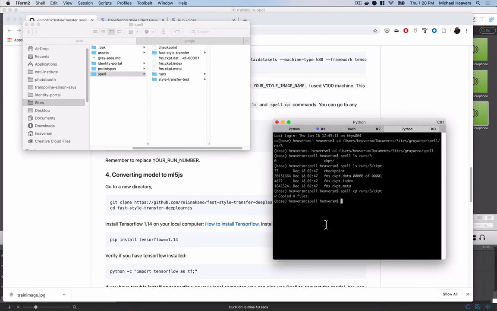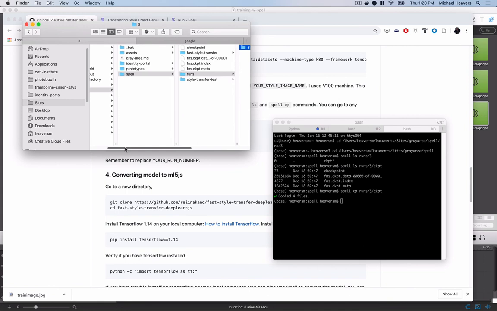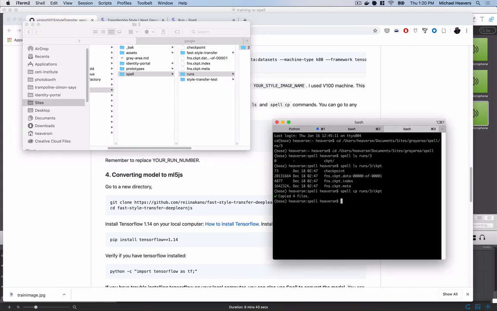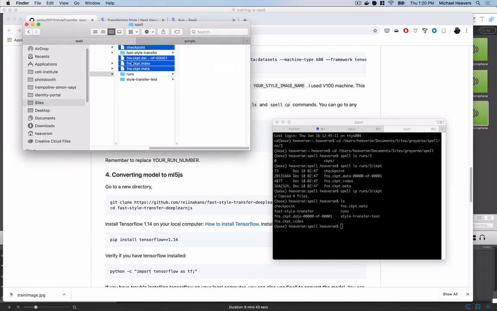Okay, so it's copying 156 megabytes worth of stuff. Runs 3. We don't see anything. Why not? Oh, so it got copied not into the runs directory. So I'll just move this in there. Runs 3.